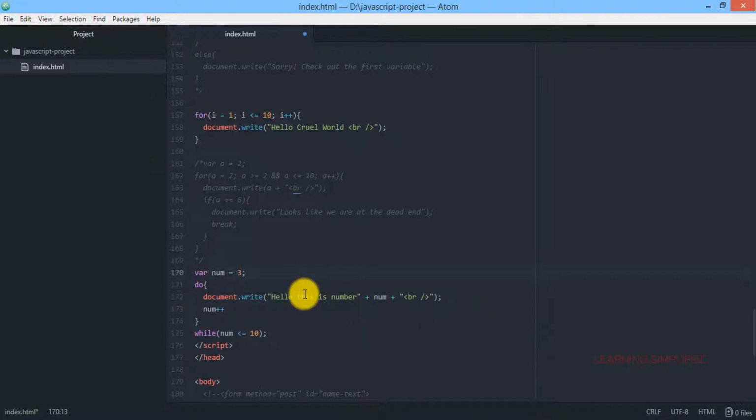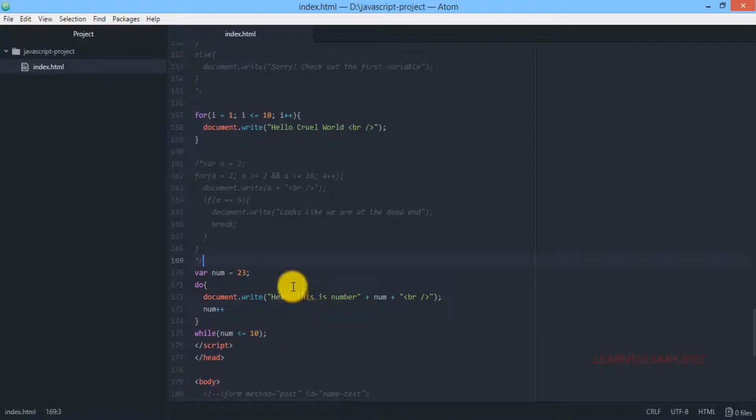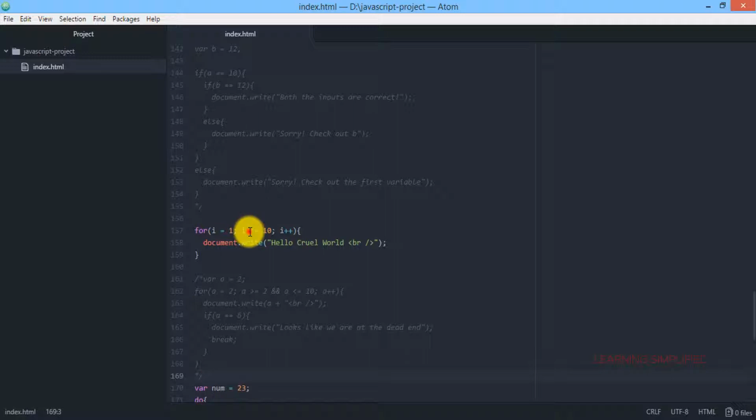Now we'll be experiencing another new kind of thing over here. First of all, set this number to 23. So we have placed a variable num with the value 23. Now if we get back to our project and reload, we can see hello, this is number 23, first time it is being executed over here. But in case we get back to the for loop and here we place 23, we can see that this has been now set to 23.